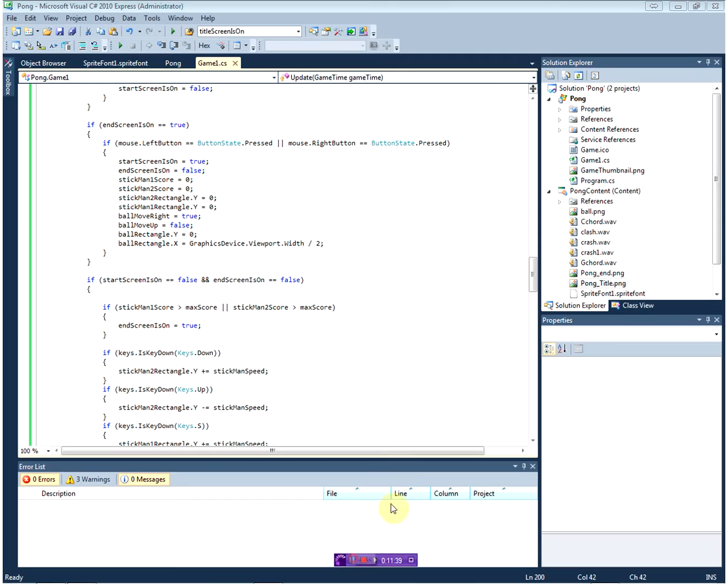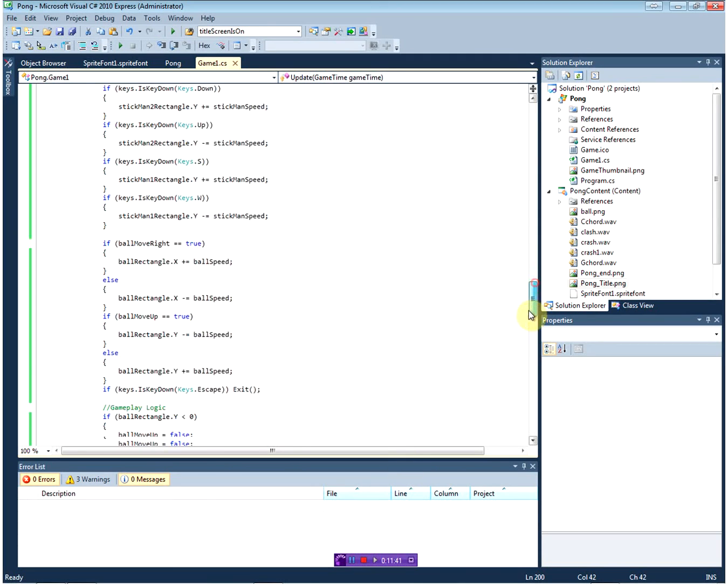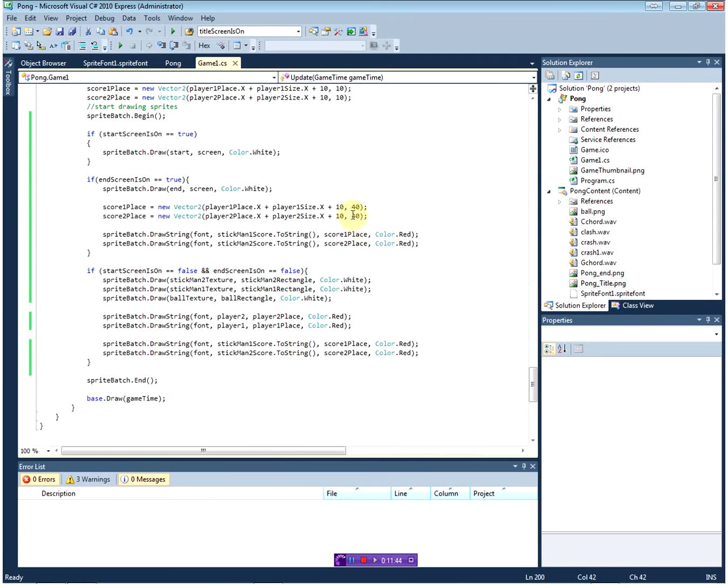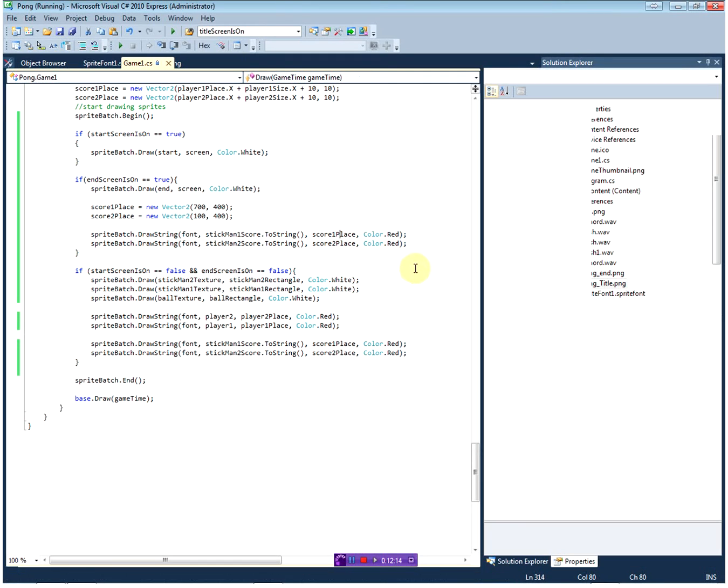Okay, let's do that. Alrighty, so now we gotta move them down. Move these down and over. Our screen is 800 wide. So 700, and 100. And then, see, 800 by 600, so let's do 400 there, and 400 there, and now we try.